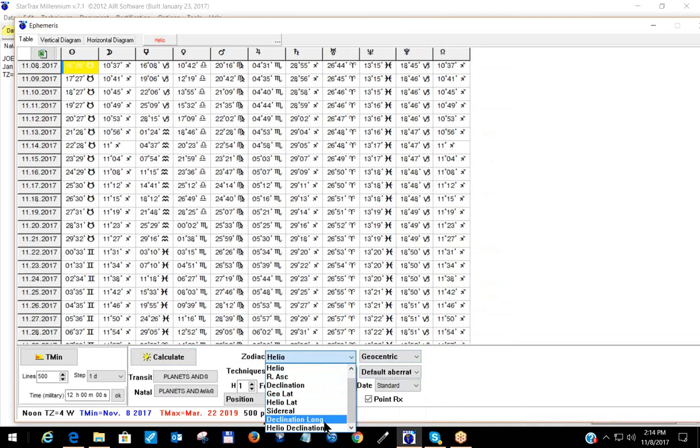That's what I forgot her name. I don't use it, but a lot of people do. They call it deck long. They take the sun. They take Mars. Let's see, Mars has 10 degrees of declination. They find where the sun is at 10 degrees of declination, and they put Mars at that position. So if the sun was, for instance, in Gemini, 16 Gemini, they put Mars in Gemini.